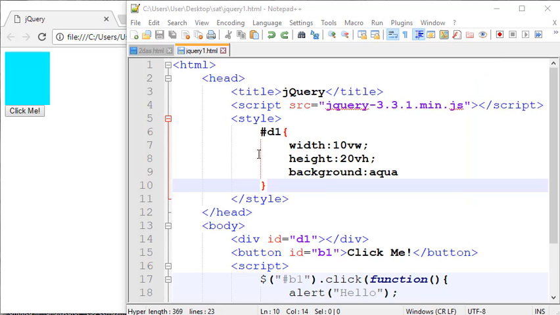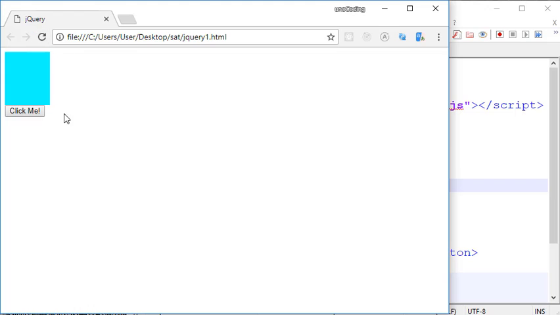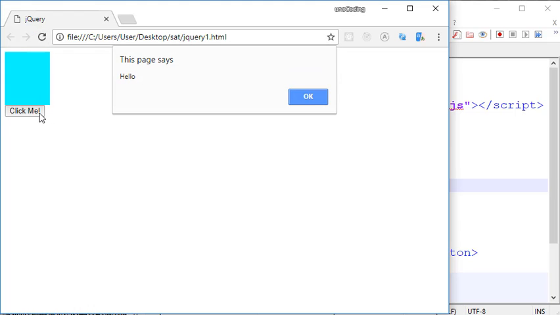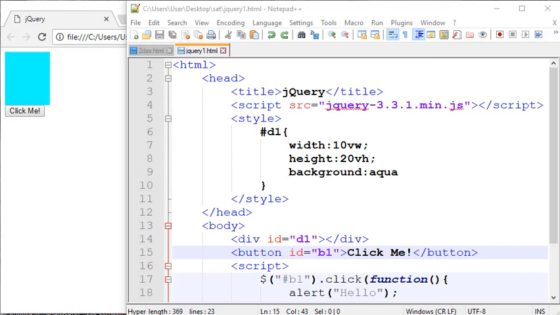We're going to refresh, and when we click on our button, we're going to get this alert which will say hello. Something not to forget is that you need to have your jQuery file in the same place as your HTML file. If you have a folder, keep them both in the same folder, or if they're on the desktop, keep them on the desktop.